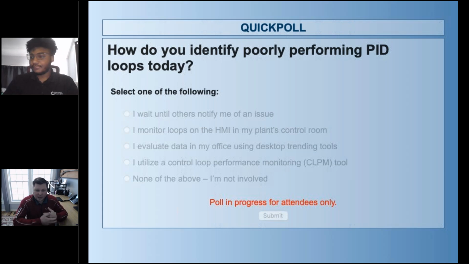Or the bottom, which is I'm not involved at all, which is kind of strange that you'd be sitting on a controller performance monitoring talk if you're not part of that job, but hey, sometimes you just like to listen to webinars, right? So the idea here is, are you reactive? Are you in the control room? Are you in your desktop, or have you built or use CLPM software to do that kind of heavy lifting for you, right? And it just helps us gear this talk to make sure that we hit the high points for what people are after here.